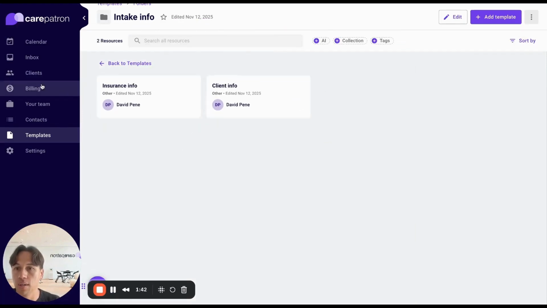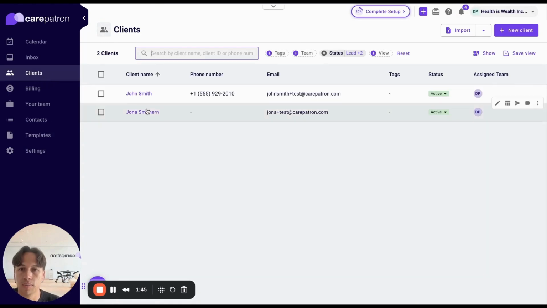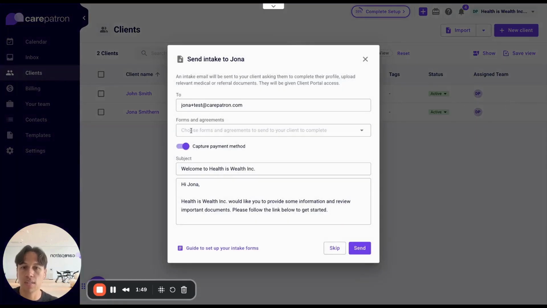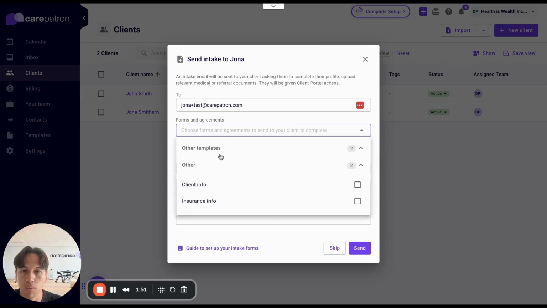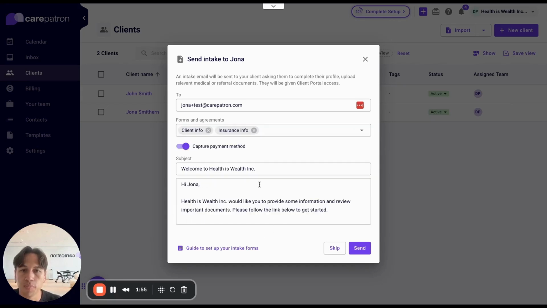That's all we need. Now, if we go to the client here, Jonah Smitherin, let's send an intake. We will choose client info and insurance info. And then we want to capture the payment method as well. And I will send that off. That will then capture all of their insurance policy info and their preferred payment method to streamline both insurance and online payments, both copay and the insurance portion.